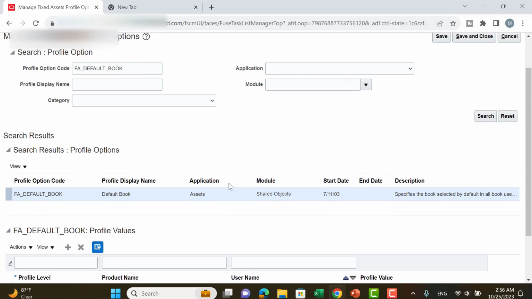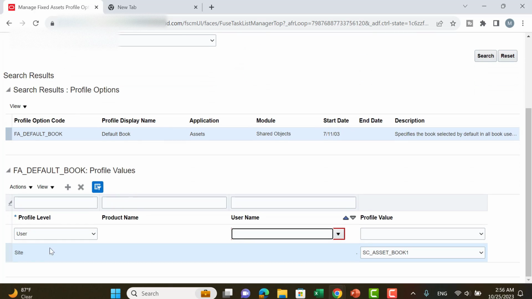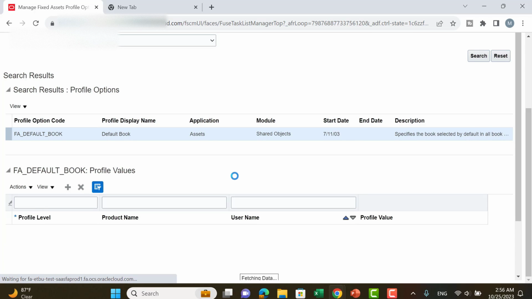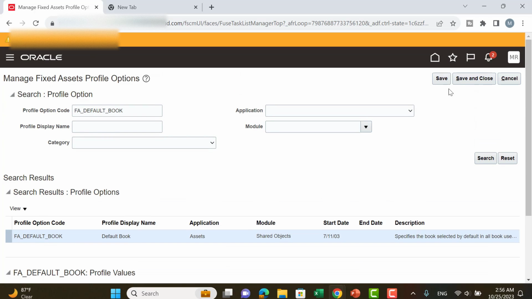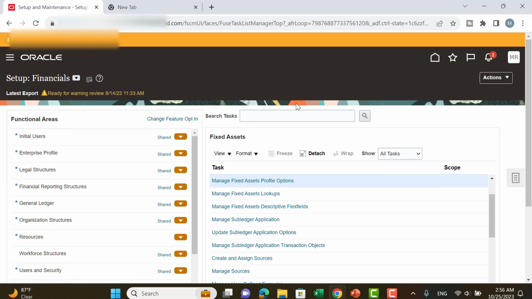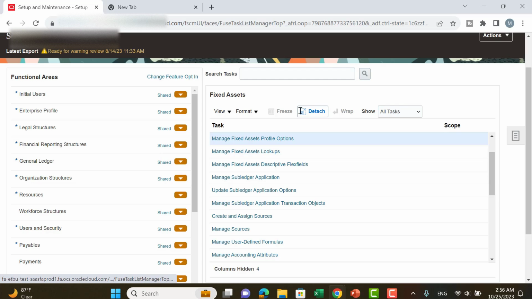So in this case, you have to come here again. If you see any profile level set with a site, you can come here to the site and delete it. After that, you have to save. Save and close, and let the user try, and this issue will be resolved and he will be able to see the books through his user.